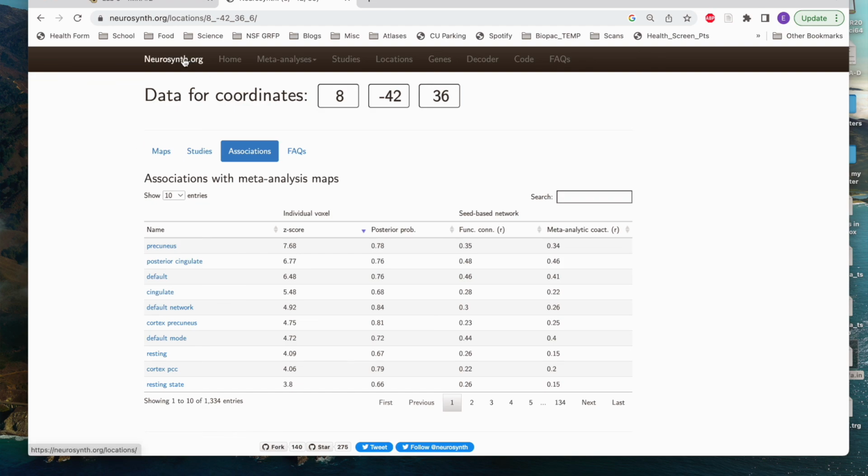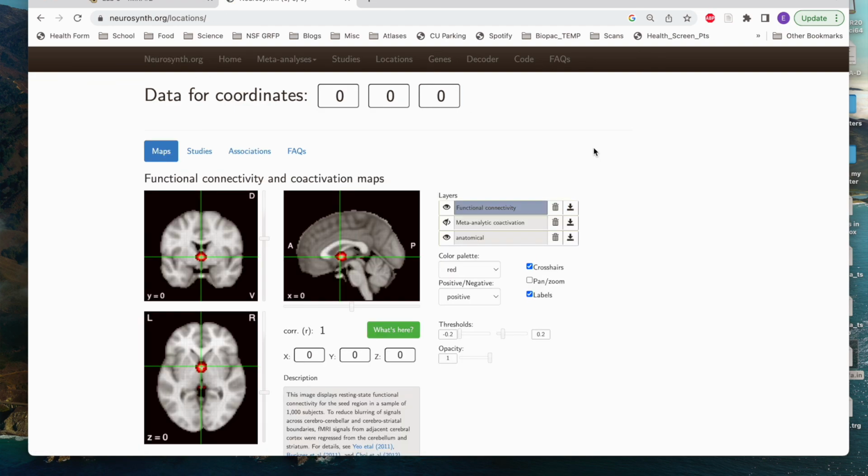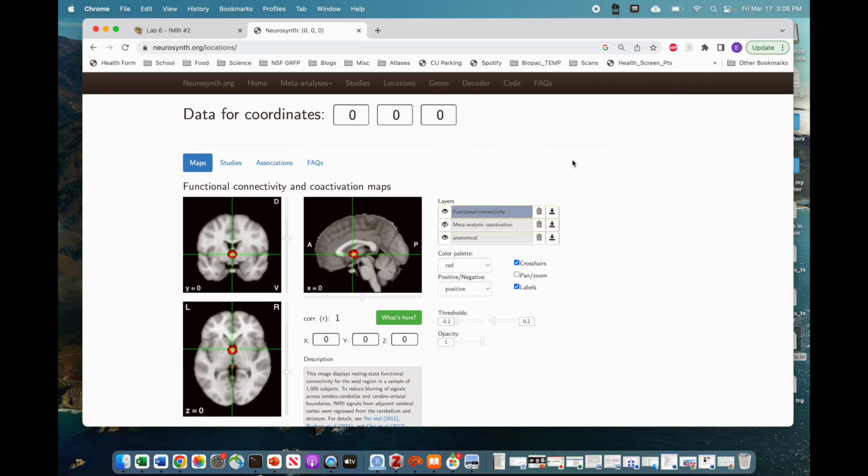So I think this could be a fun way, if you want, to just explore the brain and the kinds of studies that are associated with different regions.